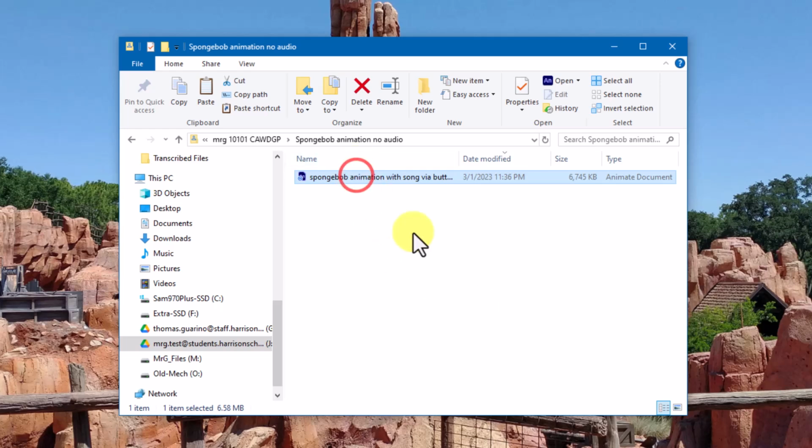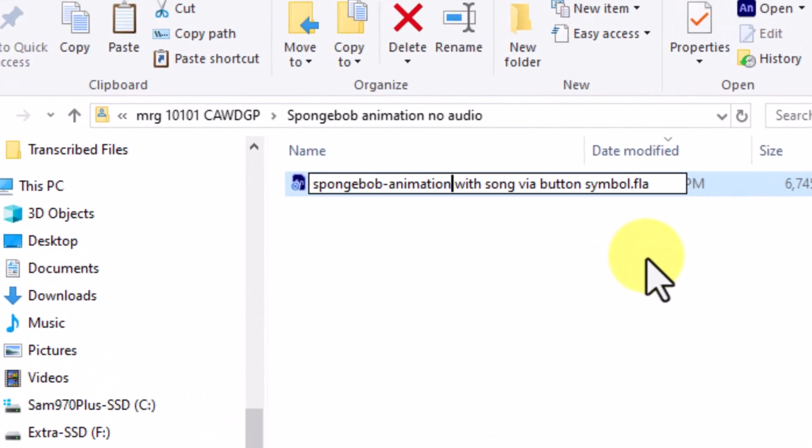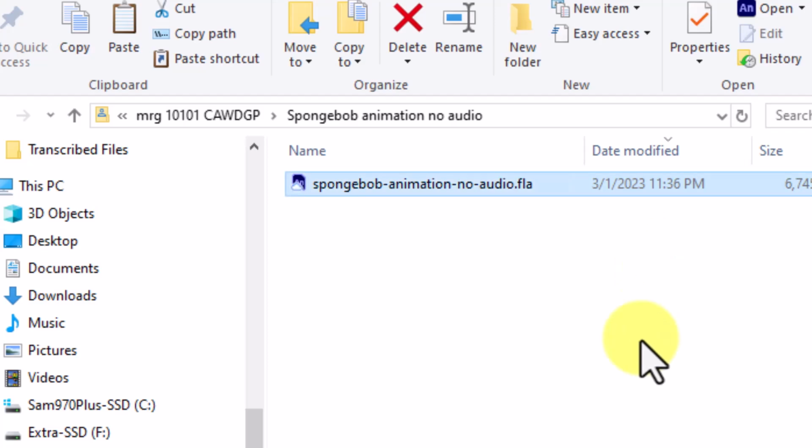Okay, now I'm going to rename it. And one of the things is when you publish your Animate file, it creates two files of the animation, an HTML file and a JavaScript file. And if you remember, I said you should never have spaces in your HTML files. So therefore, we shouldn't have any spaces in this because it's going to use the same exact name. So I'm going to take out my spaces. Spongebob animation. And it's not going to be with the button symbol and sound and song and all that. So Spongebob animation, no audio. Name it anything you want, just don't use any spaces. Okay, so that's my new name.